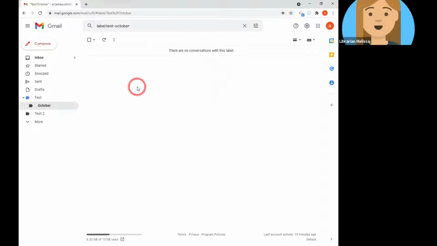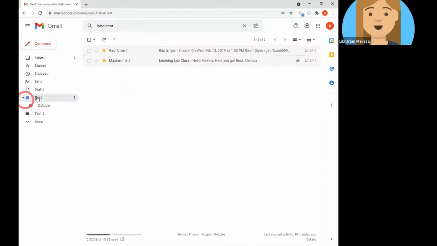But if you know the name of the label, you can also perform a search right up here at the top. And the format is label: and then the label name. If it is nested, there is a dash in between the two labels. If there is not, I can remove that and I'm back to those two that are labeled test.